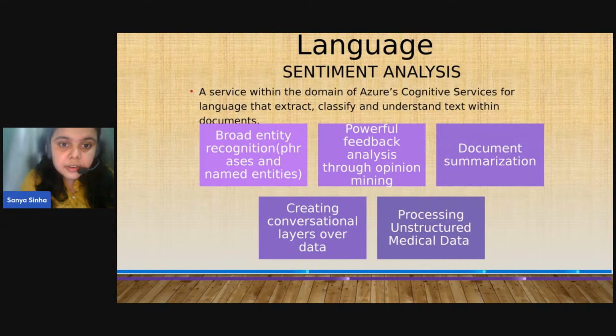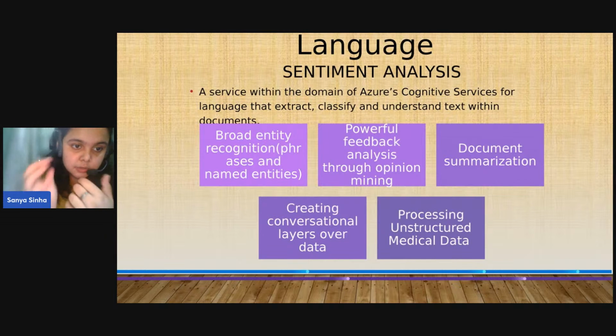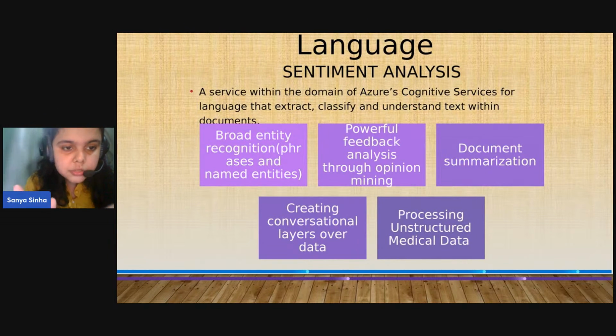Next up, we have powerful feedback analysis through opinion mining. Now, if you're trying to curate a service that is just going to provide a general consensus of feedback or the user experience while working through a particular product, sentiment analysis or the language service is the best possible resort for you, because you don't have to run any user specific NLP applications for this. You can simply use the opinion mining services provided to you by Azure's cognitive services for language, and then it can go through each of the feedbacks provided to it by the users, and it is able to decide whether the feedback is positive or negative in general.